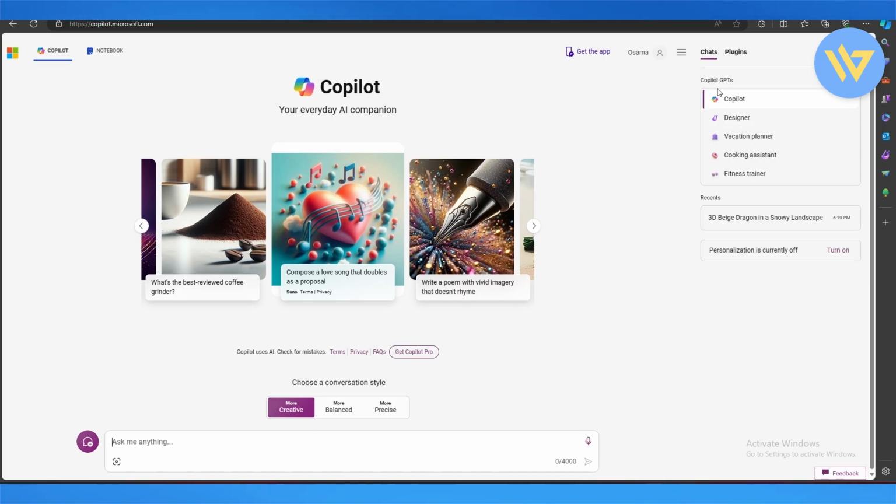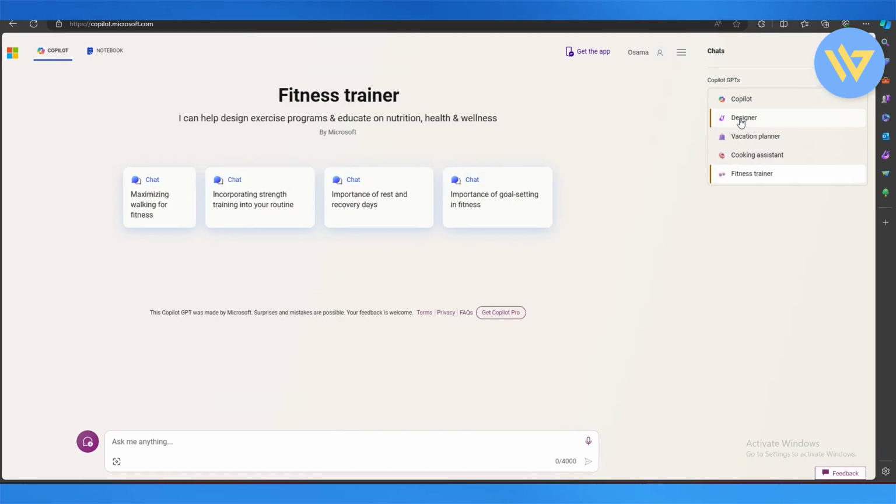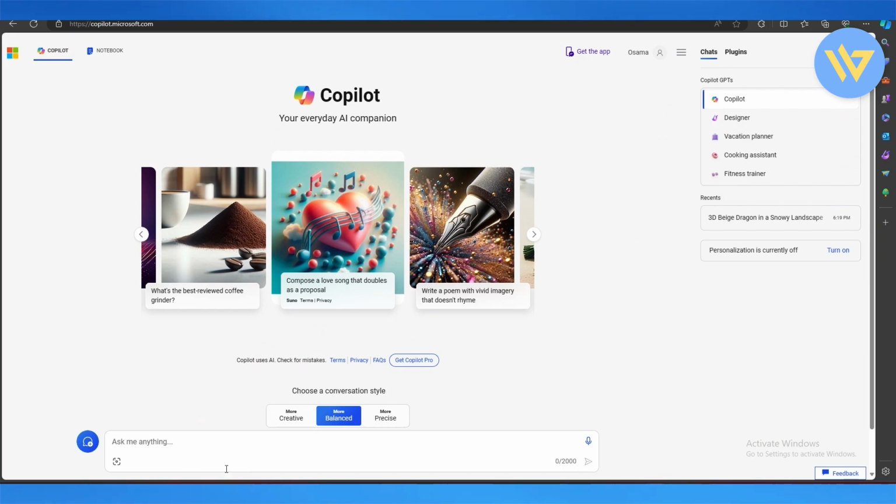And over here you can see Copilot GPTs. So you have Designer, Vacation Planner, Cooking Assistant, and Fitness Trainer as well. So we're going to be using Designer, so that is the main one, but you can just simply use Copilot, add it in, and it'll automatically switch to Designer. So let's get into it.